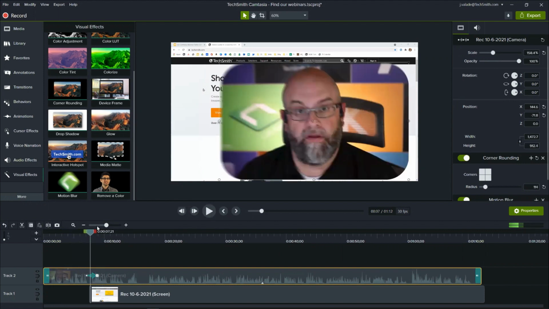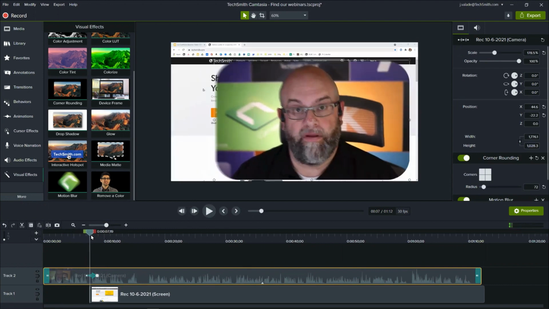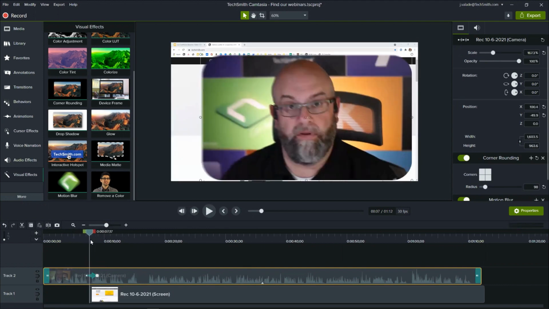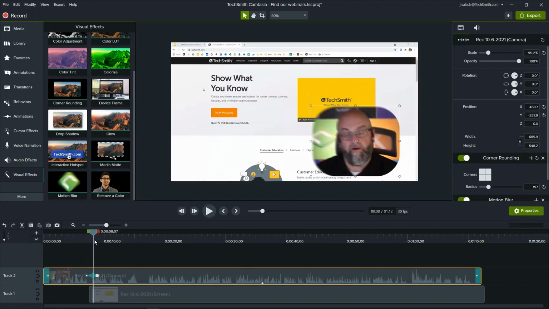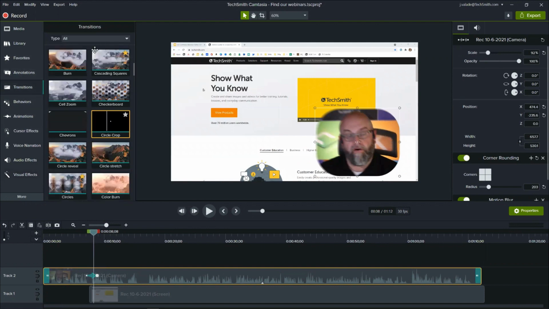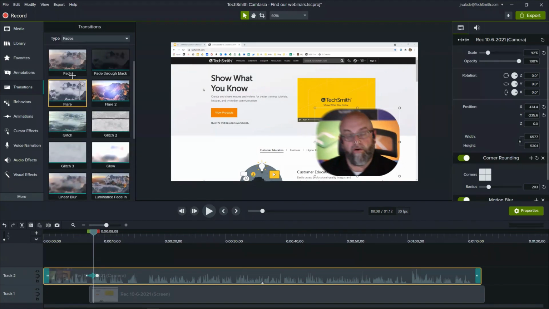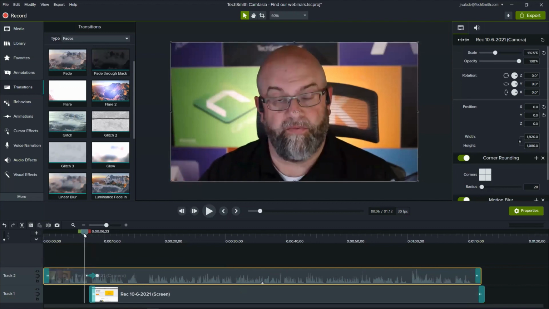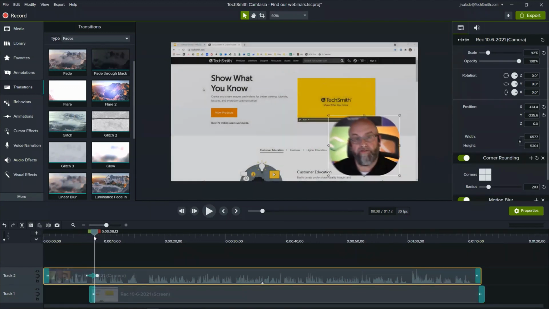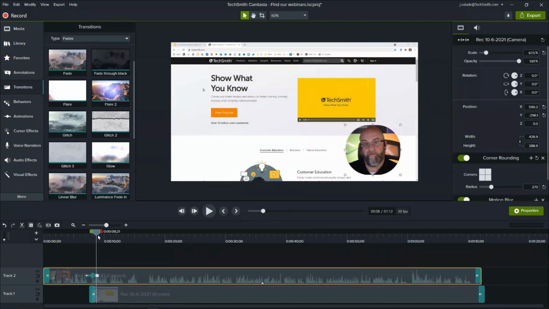So I noticed right away that when my animation started, the screen recording just kind of popped up on there, and that's not the way I want it. So all I need to do is go to a transition. I'll probably pick something very basic like a fade, and we'll add a fade in transition to my screen recording. So now when my webcam moves, the screen fades into place. Just gives it a little bit more polish.